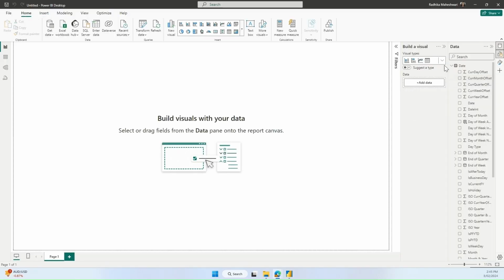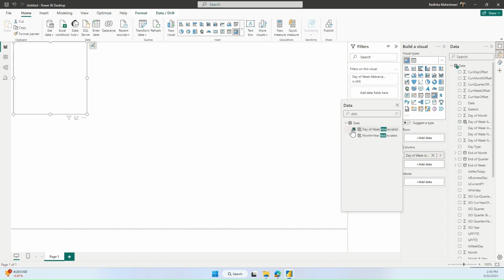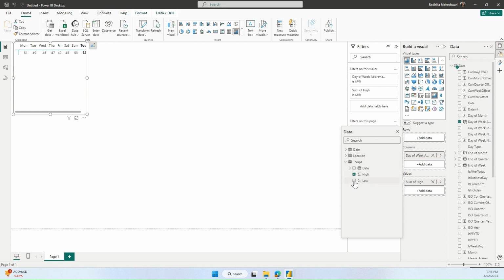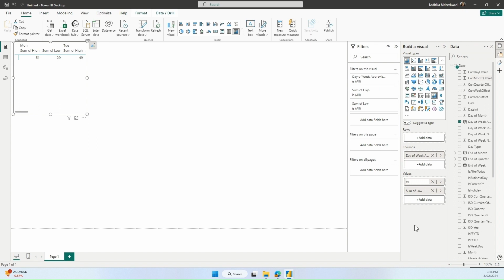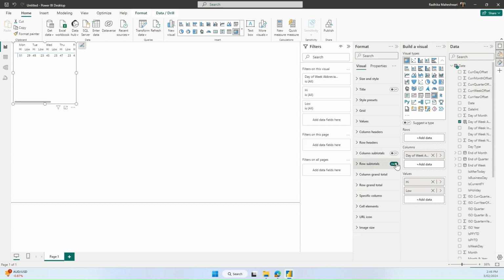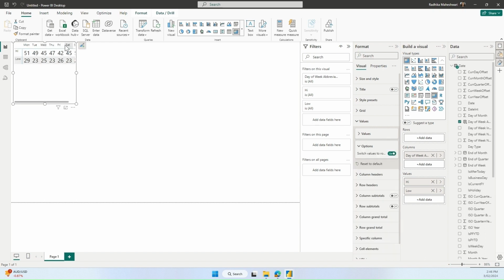Now after that we are going to create the visual, which is a matrix, and the columns will be the day of week name abbreviated, the column which we created, the measure that we created, and then in values we are going to add the high and low from the temp table. We're going to rename them as high and low because that's what is required in the visual. Afterwards we are going to turn off the column subtotals and row subtotals, and then we are going to adjust the font and then switch values to row because that's the format which is required in the visual.